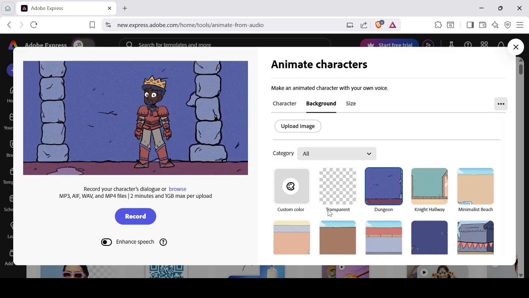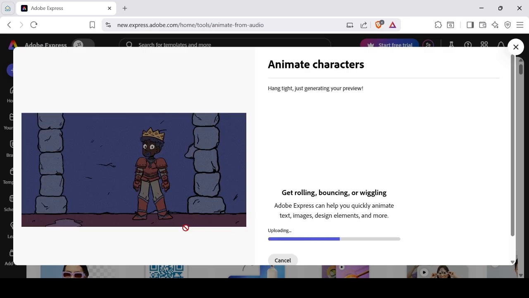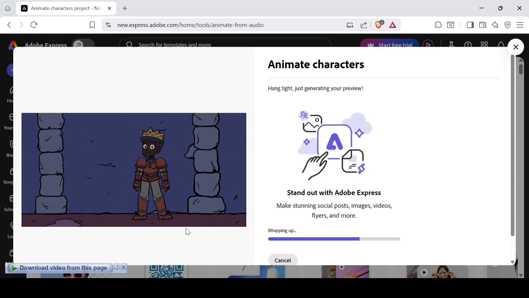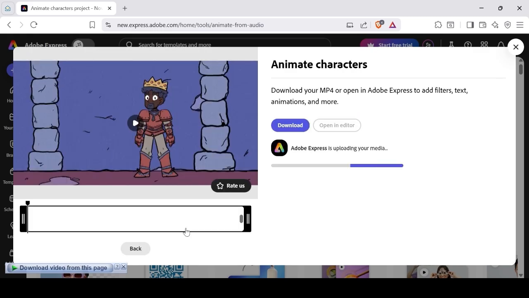I like this background. Now you take the audio that we just downloaded and import it here. You click on the browse link there. You can also press record if you want to do your voiceover, and it works perfectly. But since we already have audio, we'll be using that one. Then we wait for it to load. So it's done. You can play it and listen to it.